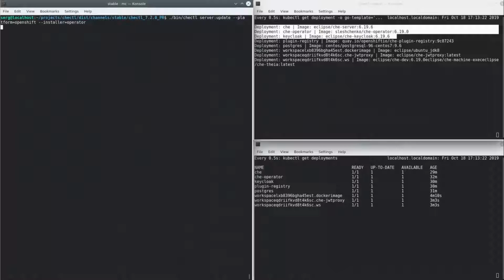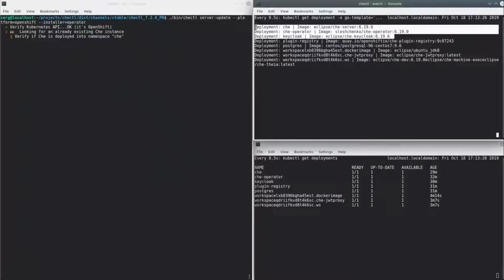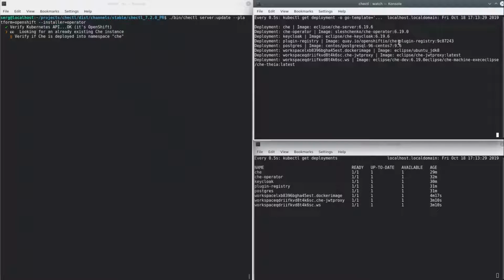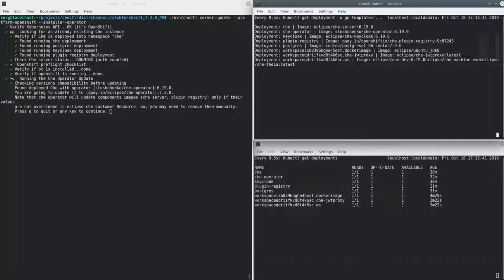So now I just execute the server update command, specifying platform OpenShift and installer operator. It's the only supported installer by the server update command now. chectl scans my OpenShift cluster and discovers that I have Che that is run with Che operator 6.19.0. It also informs me about the new Che operator image that will be used after update. So if I'm okay with such an update, I should confirm it with any key.